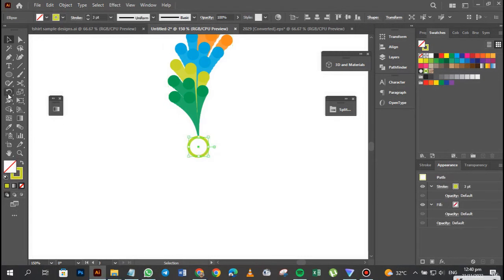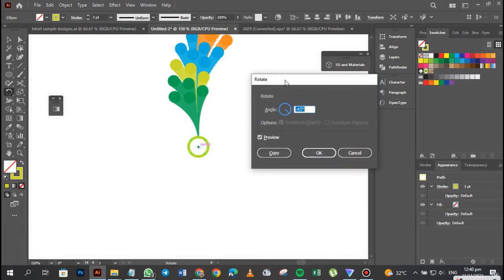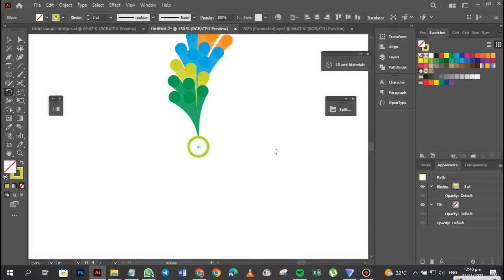So I'm going to go back to my rotate tool, hold my alt, and click on this guy, center. So once I click on the center, this thing comes out. It now tells you rotate minus 45 degrees. You want to say yes, then you press copy. So what it does is it creates a copy of this guy here. So let's do that again.